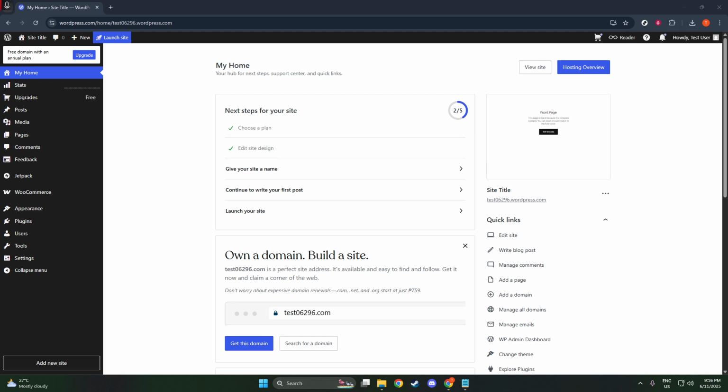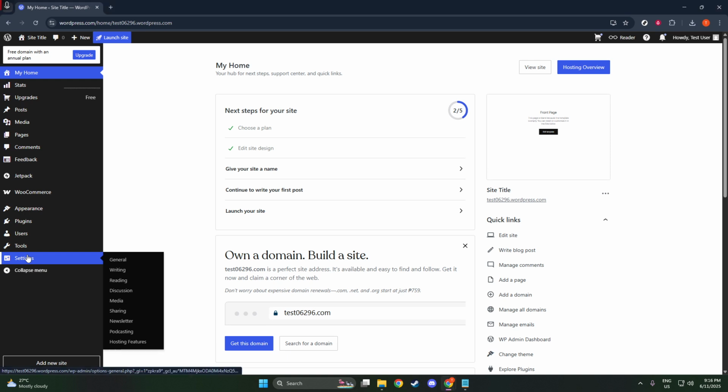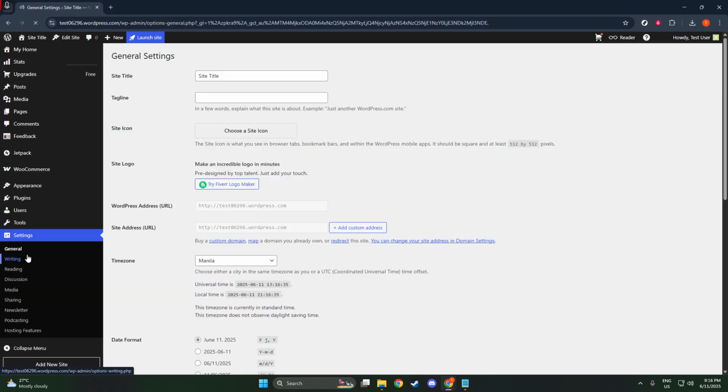Now, let's move on to the next step, accessing the settings. On the left-hand sidebar, you'll see a menu with various options. Look for the Settings option. It's usually located towards the bottom, just above the Logout button. Click on Settings, and you'll be directed to a new page with several tabs related to your site settings.